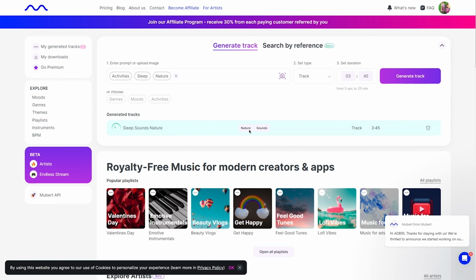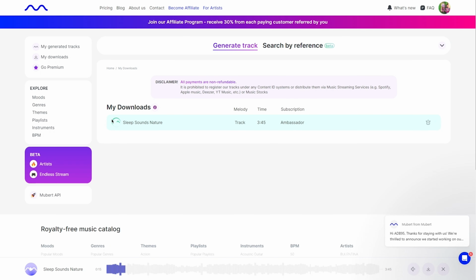So now click on generate track, and our music is generating. It's done. Let's play our music. You have heard the music, and here we can download this. So our music is fabulous, and just click on the download button.